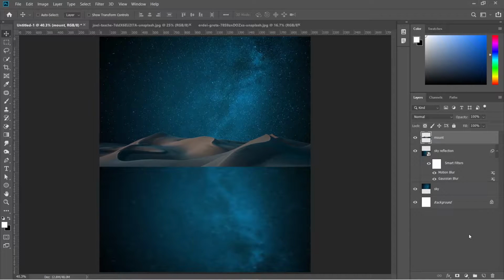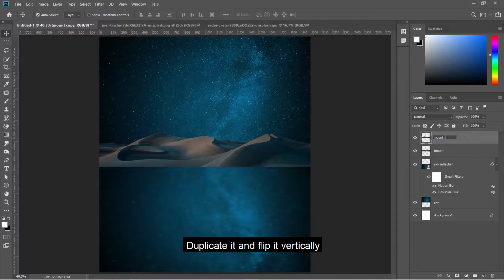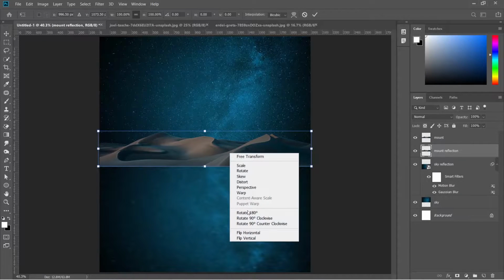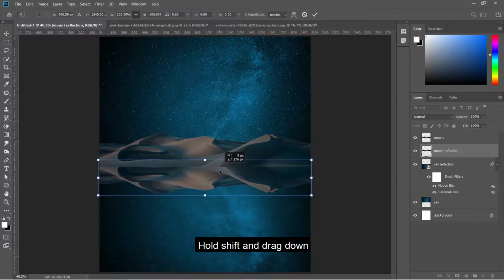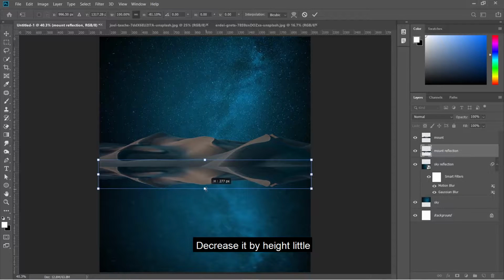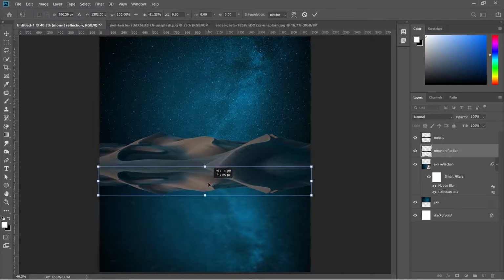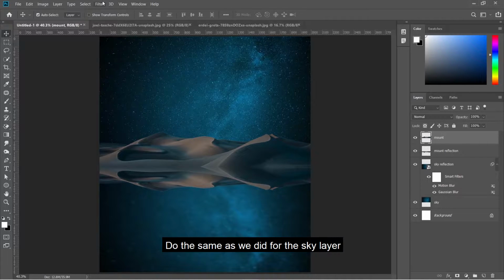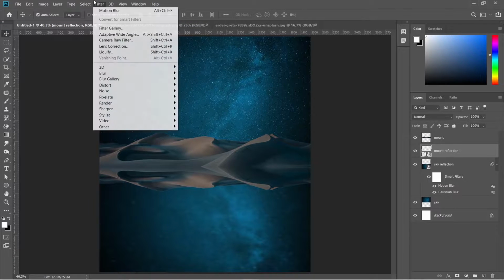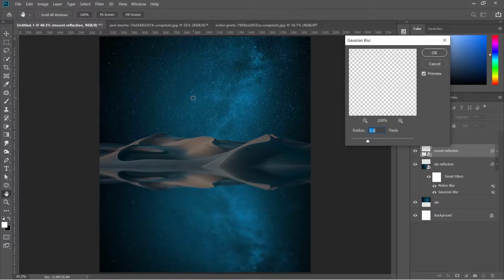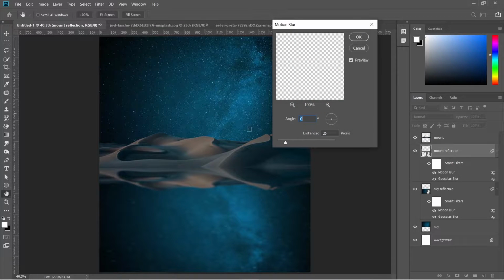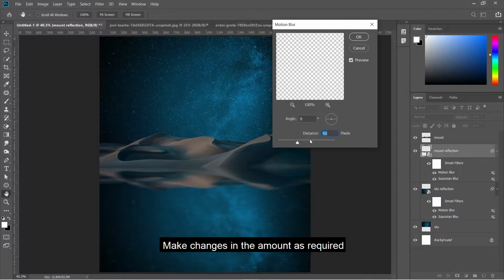Select the mountain layer, duplicate it and flip it vertically. Hold Shift and drag down. Decrease it by height a little. Do the same as we did for the sky layer. Apply Gaussian and motion blur. Make the changes in the amount as required.